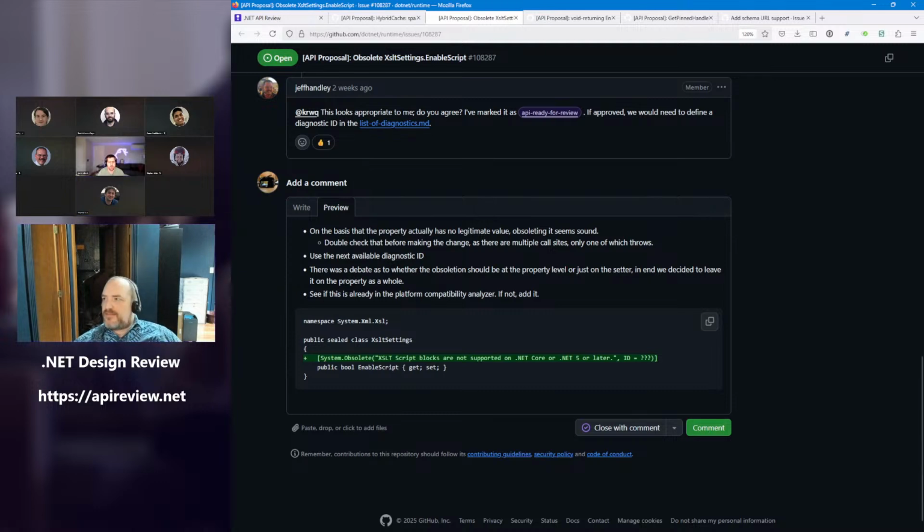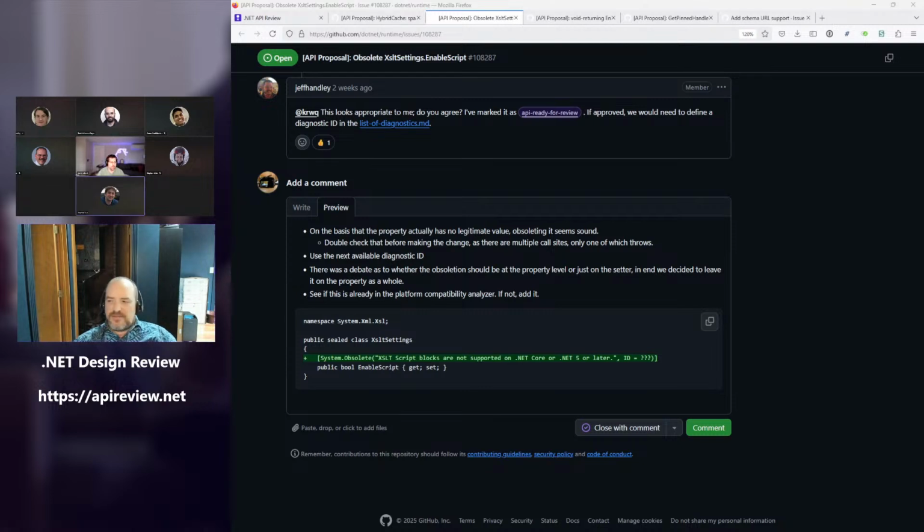I know who I would ask. Somebody in chat says the portability analyzer. Yeah, but that's not part of the SDK, right? That's a separate tool. That's like the upgrade tool.